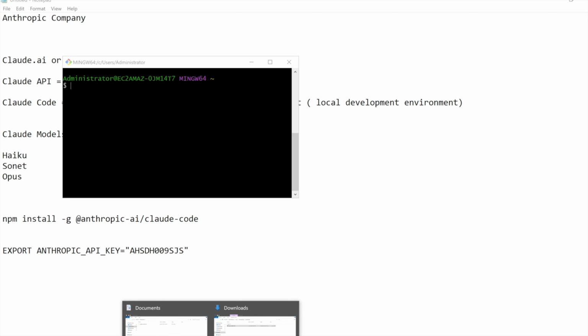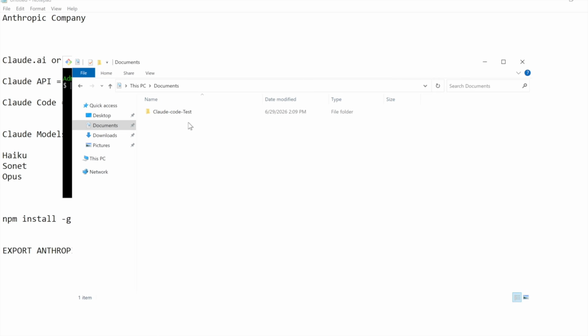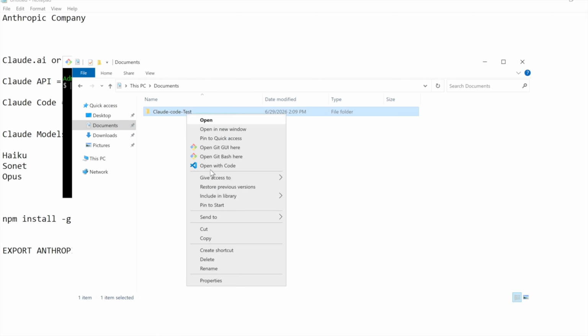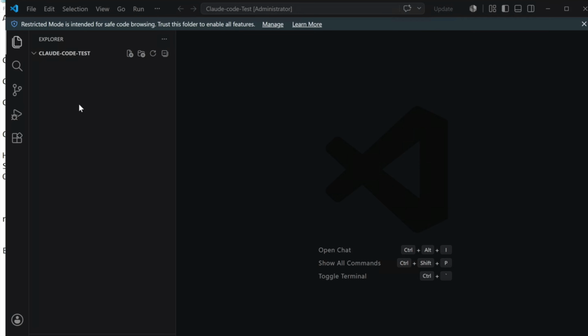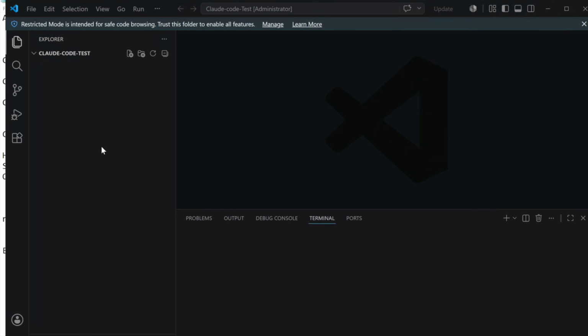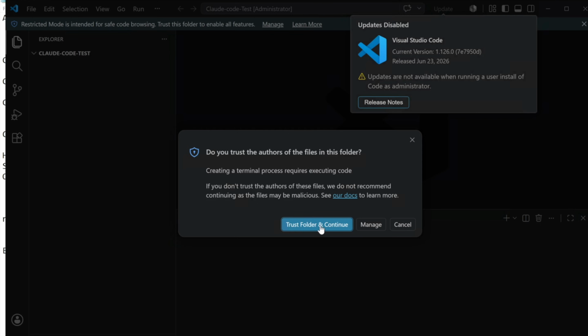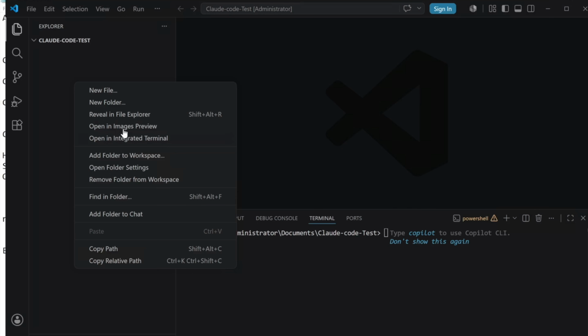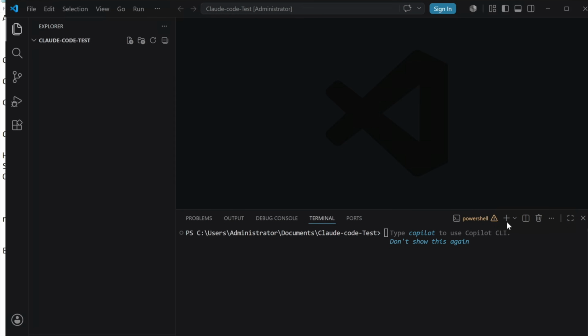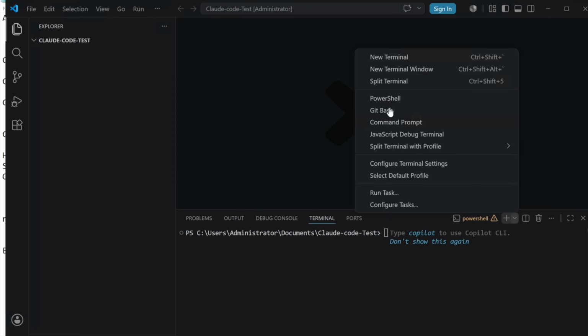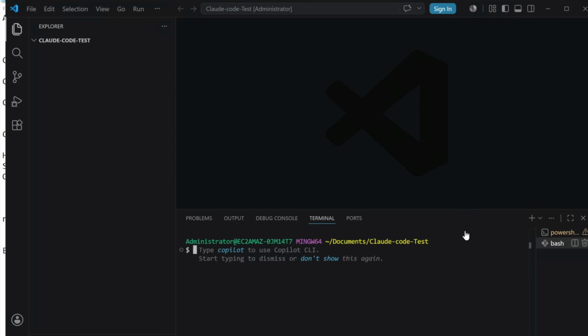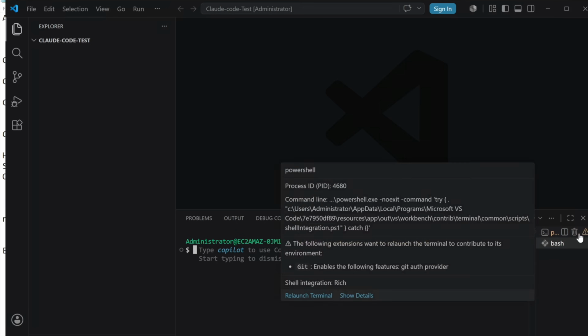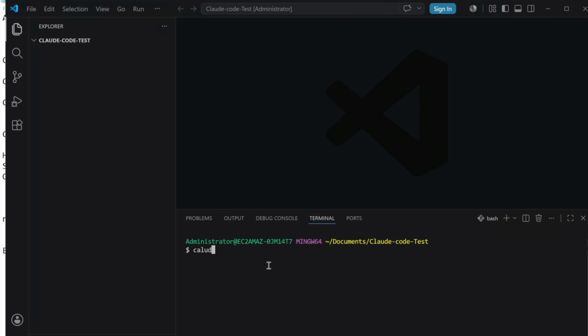Now what I'm going to do, I created a folder. I'm just going to open this folder in VS Code. We can even open a command prompt in VS Code itself. You can press Ctrl and the backtick symbol. Just say trust and continue for this folder. Otherwise you can right-click and then click on open integrated terminal as well. So it's going to open here. I'm just going to go with Git Bash. You can go with Command Prompt or PowerShell as well. It doesn't matter. Once you have it here, you can type claude.